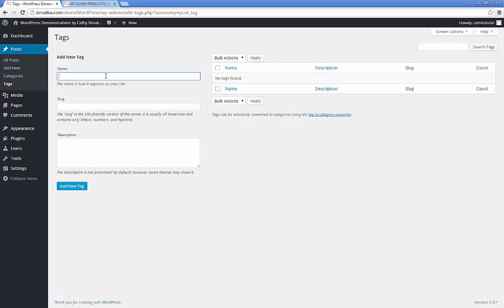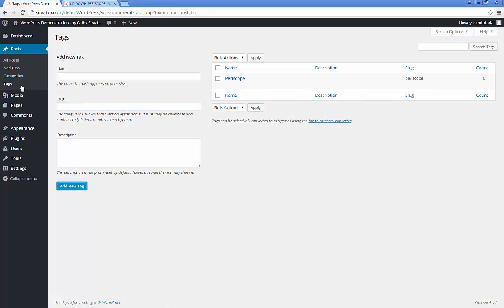Okay, so from here, let me just put one of them in. I'm going to go ahead and type Periscope, capitalized or not, it doesn't matter, and then my slug, I would just make it the same thing, and say add new tag. Now when I add the tags here, they get added to the options of tags, but as we saw with the category, they don't automatically get added to the article.